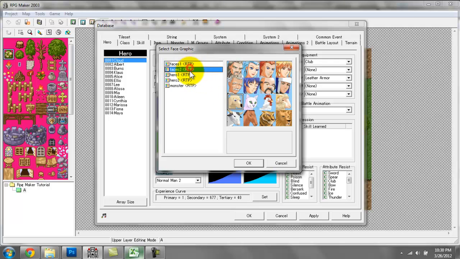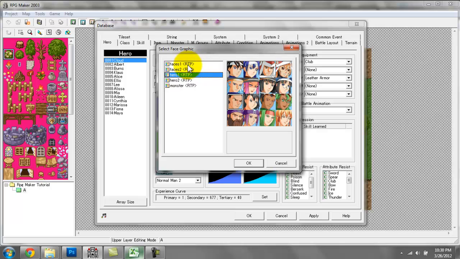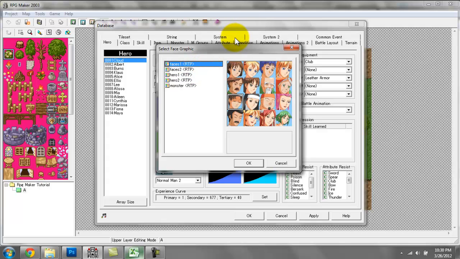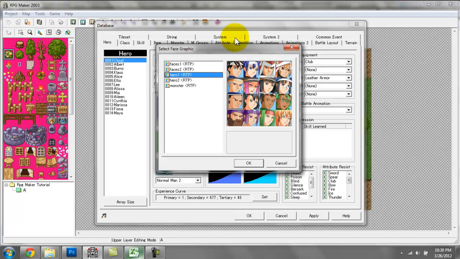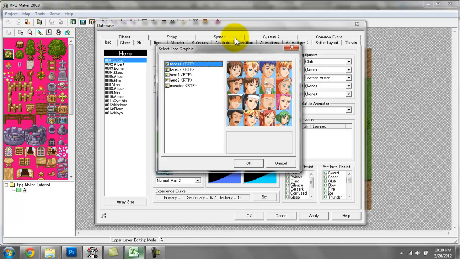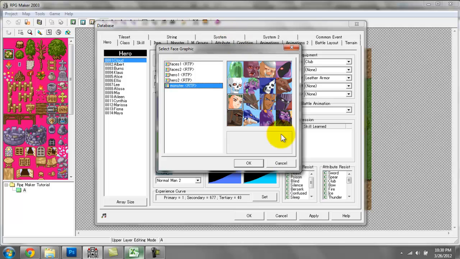RPG Maker comes pre-installed with RTP, or runtime packages, and there are essentially default graphics. It's basically a package that gives you a good starting point to create your games. So you can choose from any of these. You can also import graphics. I'll get into that later.